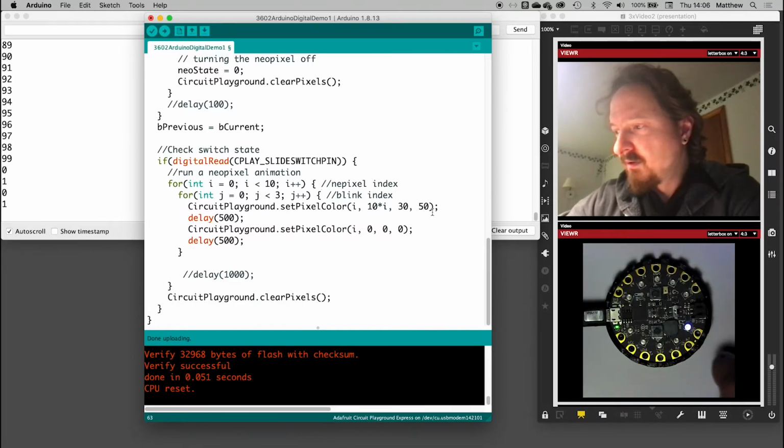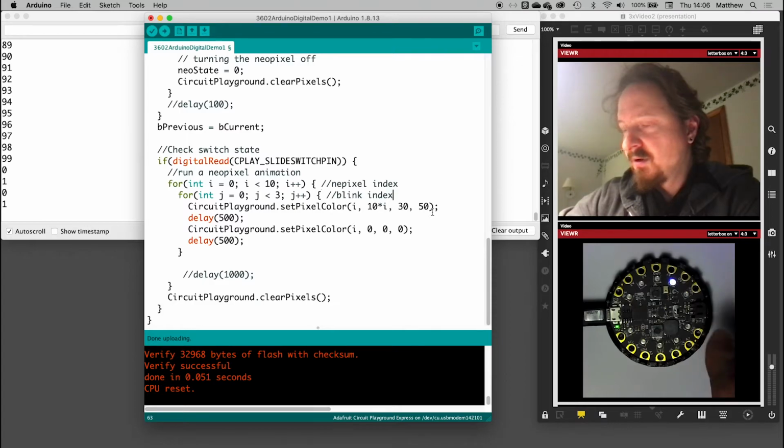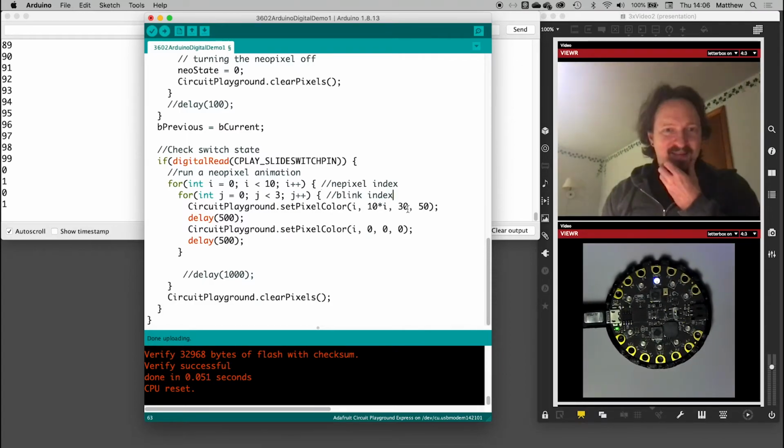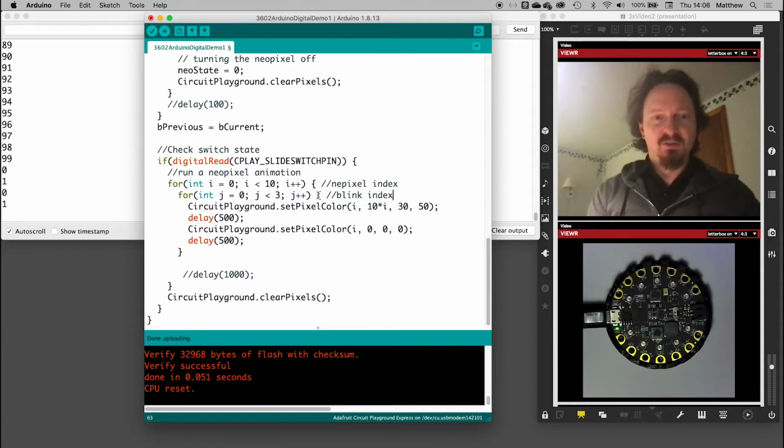And I had left the switch on. 1, 2, 3. 1, 2, 3. Great. So here's where we can get interesting with our loops, that they're nested.